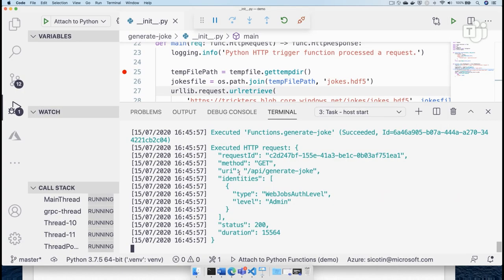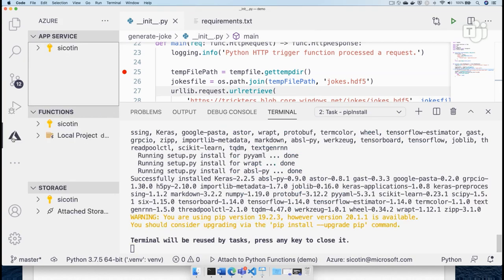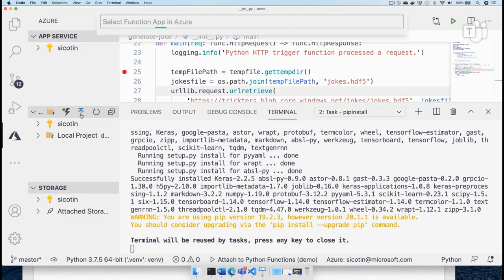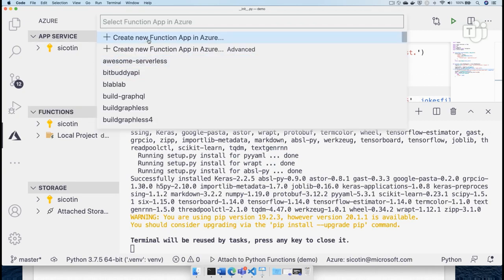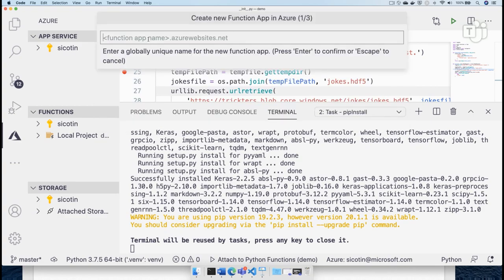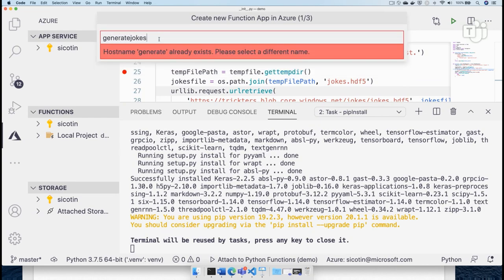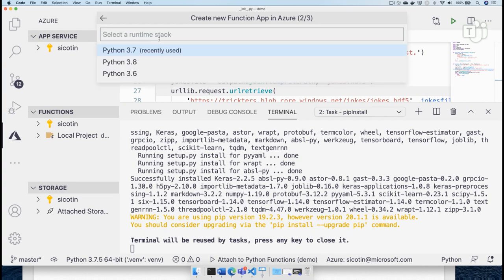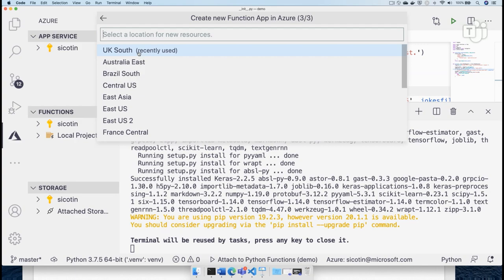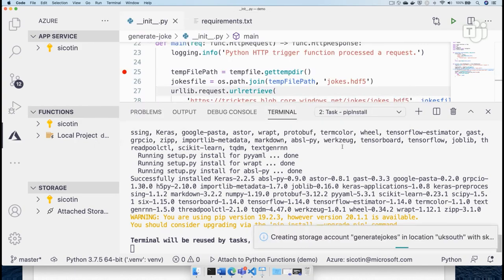Cool. So we've seen how to create a function app locally. We've seen how to run and debug it here. But ideally, we want to have this application deployed in the cloud so we can use it in our Power App. So I'm going to stop debugging this, and then I'm going to go back into the Azure extension. And this is where we're deploying the application. The first thing it's going to ask me is the name of the function app, or whether I want to deploy over an existing app. So let's say we want to name this generate jokes, and this is a unique name that needs to be created. I want to use Python and deploy to UK South, which is where I'm currently located. Now, I've already deployed this app before, spoiler alert.